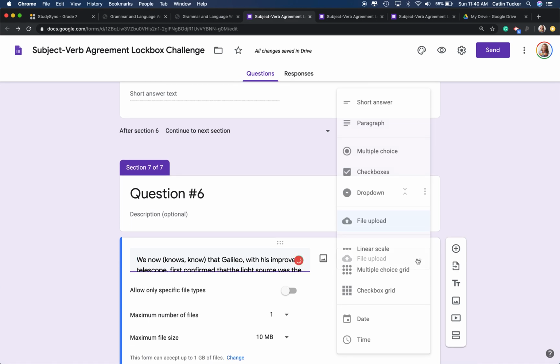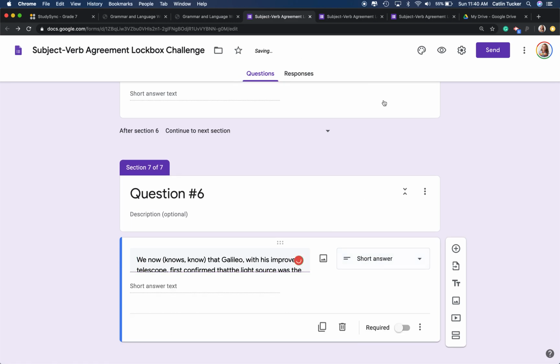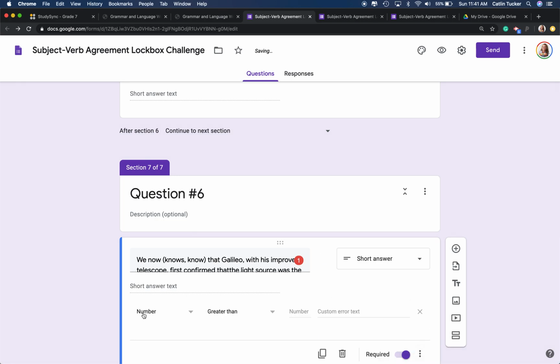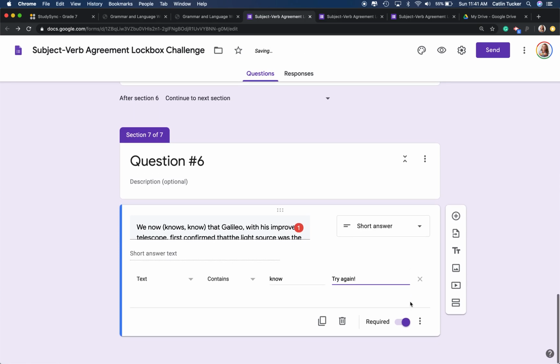I'm going to select short answer, and then I'm going to toggle over this required button. I'm going to hit response validation, or the three dots, and select response validation. I'm going to select text because they're going to be entering a text answer. And then the sentence says we know, so I'm going to put in the word no. Custom error text, oops, is try again. All right, and then that's my six questions.